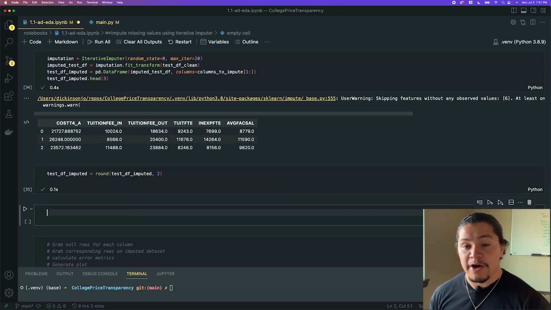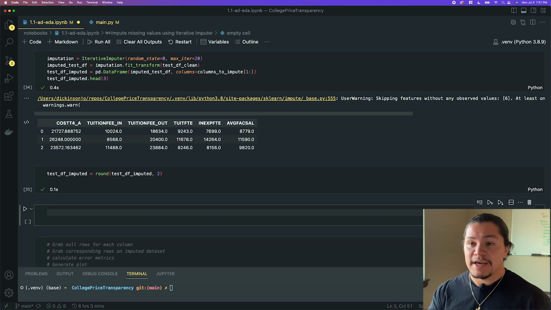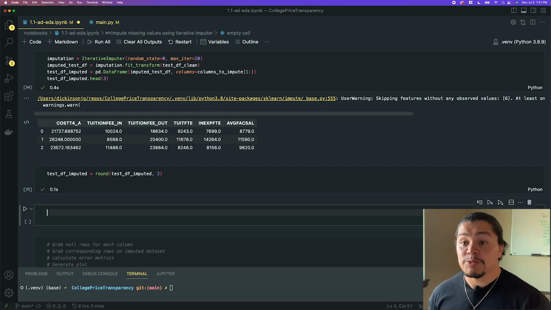Now let's actually calculate those error metrics that I was talking about. If you remember one more time, we have our full data set with nulls. We take away those nulls. We have a full complete data set with no nulls. We insert nulls proportional to the original data set. We impute those nulls and we have the actual value. So essentially we're doing a train, test, split, like a supervised learning problem.